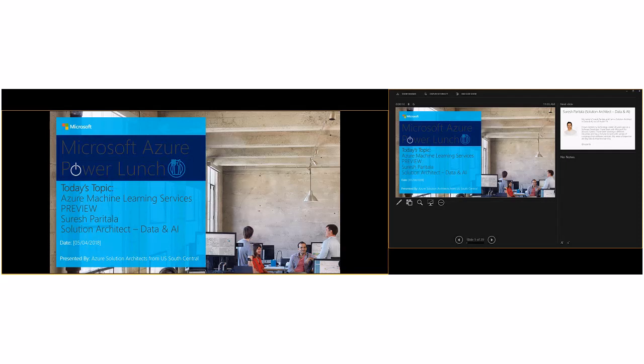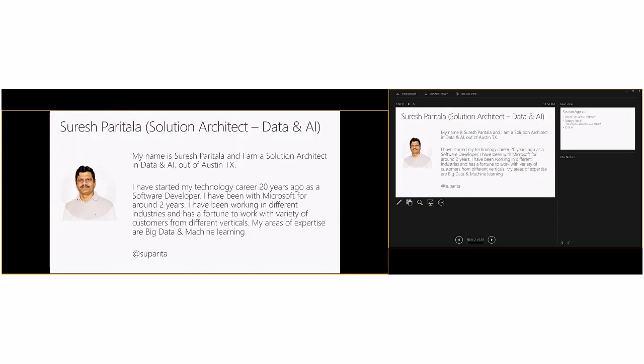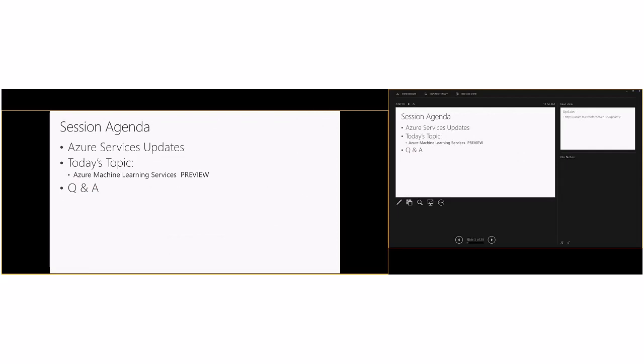My name is Suresh Paritala, and I'm a technology solution professional, aka solution architect, in the data and AI space. A brief introduction: I've been with Microsoft for 2 years and in technology for a little more than 20 years. My expertise is in big data and machine learning. Today we're going to talk about.